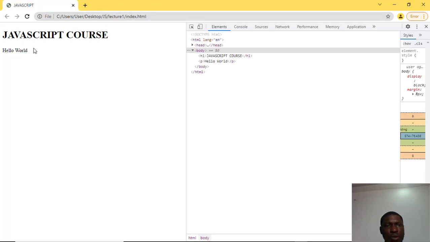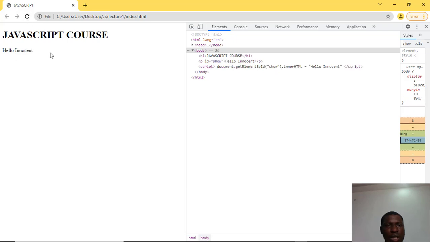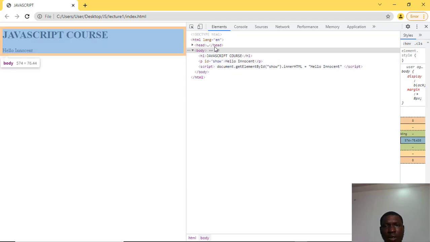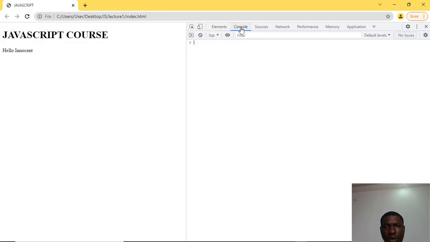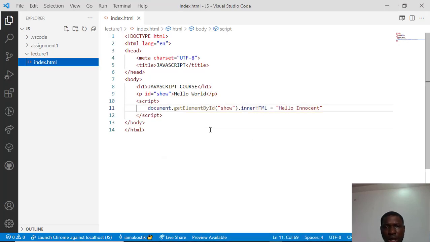So this was the former code, hello world. If I reload, you see it changes to hello innocent. And then on my elements, I have the script. Okay, now if I go to console, I can still play with my JavaScript code right here. So I'm just going to close that once again.